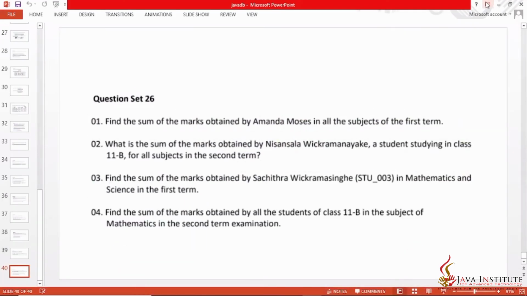101.74 is the sum of the marks obtained by this student, Sachitra Vikram Singh, who owns this index number, for the mathematics and science subjects in the first term. So in this fourth sub question, we have to find the sum of the marks obtained by all the students of class 11B in the subject of mathematics in the second term examination.